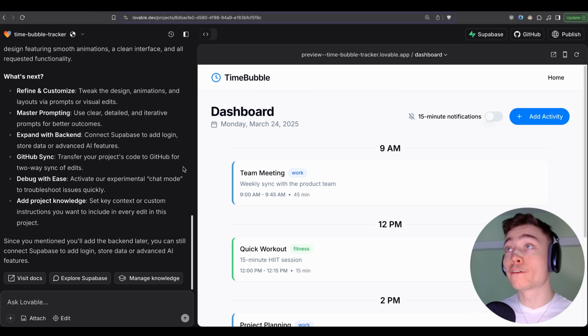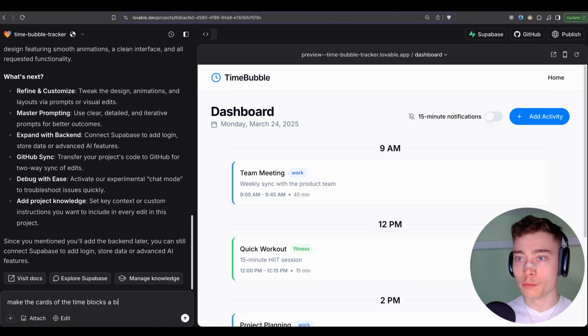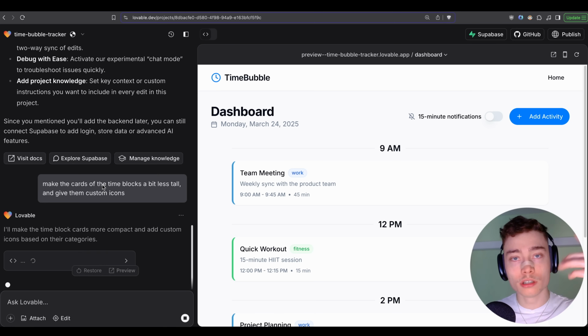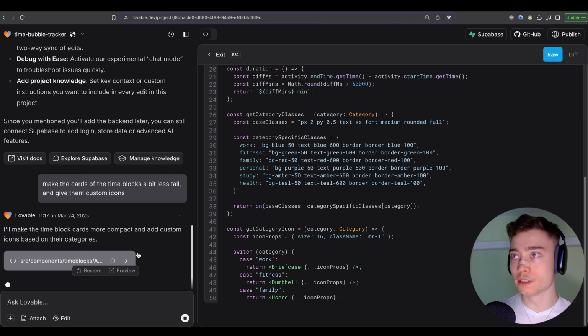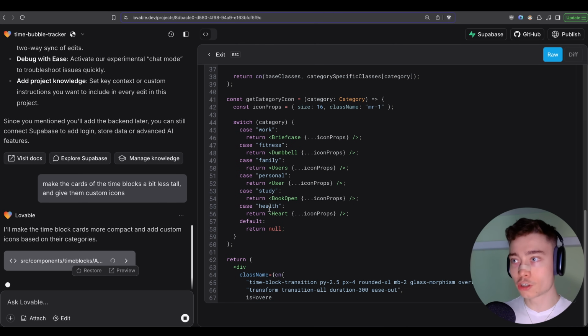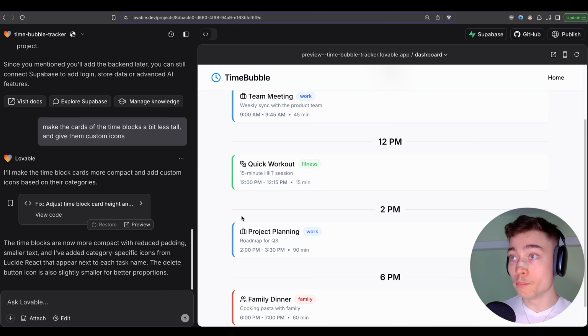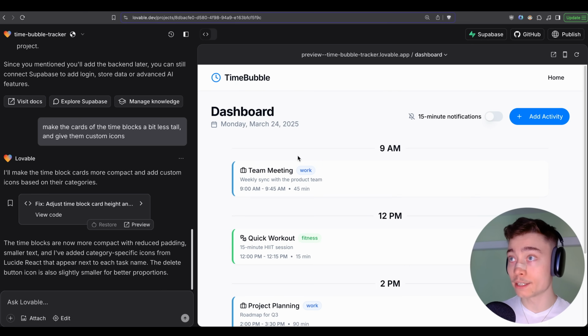Now let's say you wanna make further changes to your web app. Well, it's as simple as describing in plain English what you want Lovable to do. So I'm gonna say, make the cards of the time blocks a bit less tall and give them custom icons. That's it. As long as you can type in English, you can build anything your mind can imagine using Lovable. Now we can actually click on this little block and you can see exactly the code as it's being written. But wow, there it is. So we have custom icons that match whatever it is, and the height was a bit reduced.